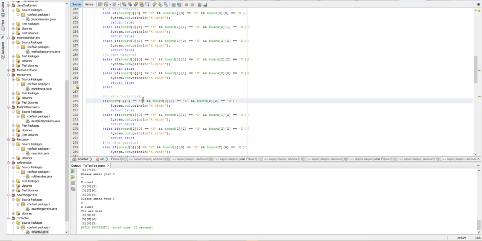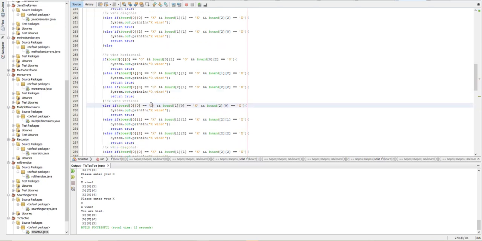So this is O, and what I have to change is the O's. O wins. There we go. I come here. O wins. I just got to go down here and don't even have to change anything else because we're doing the exact same thing.